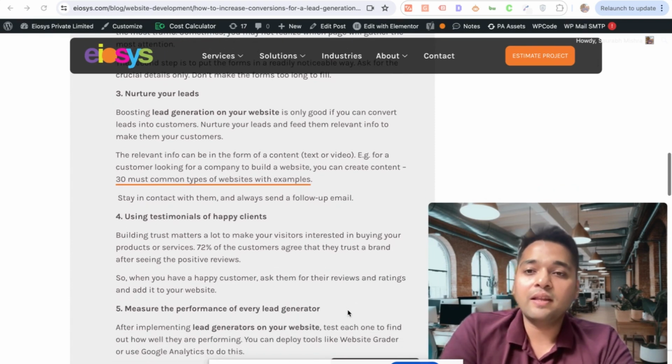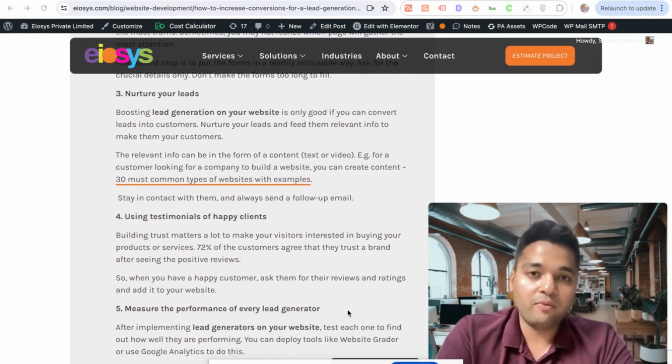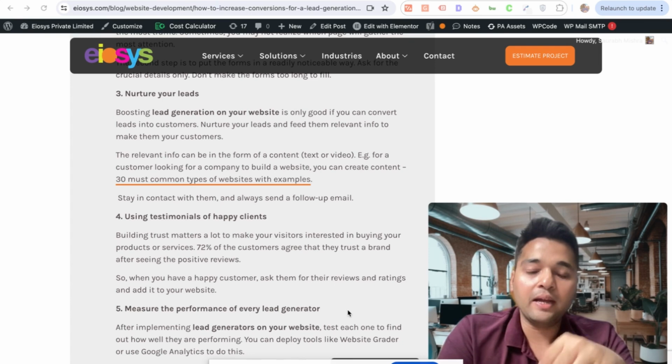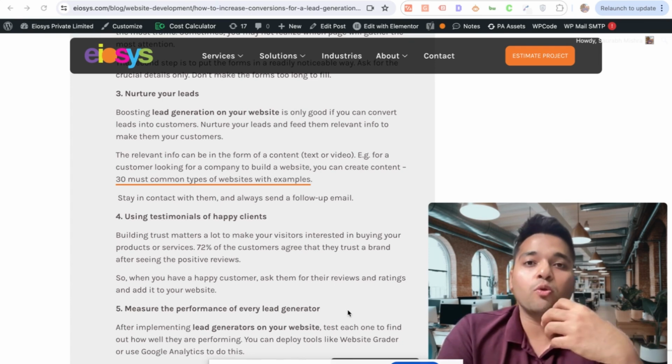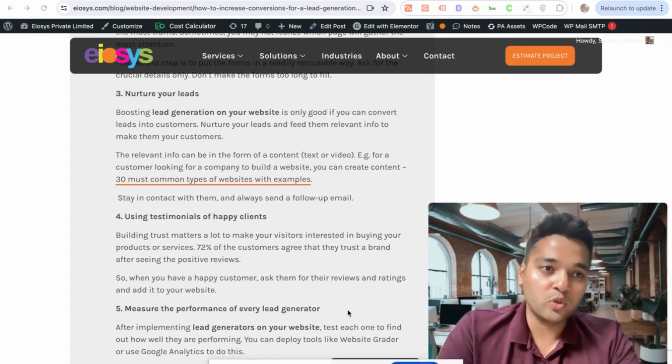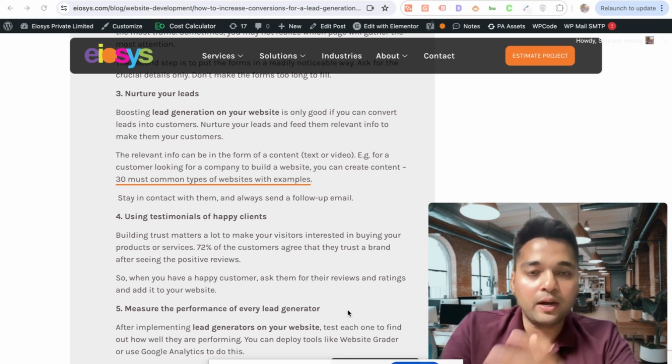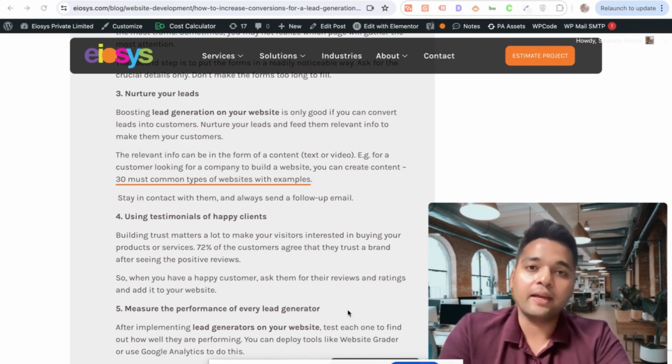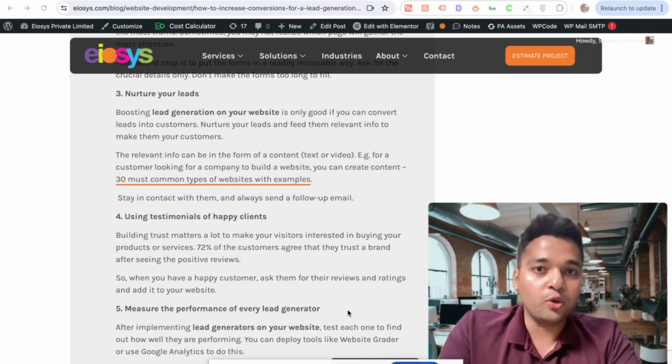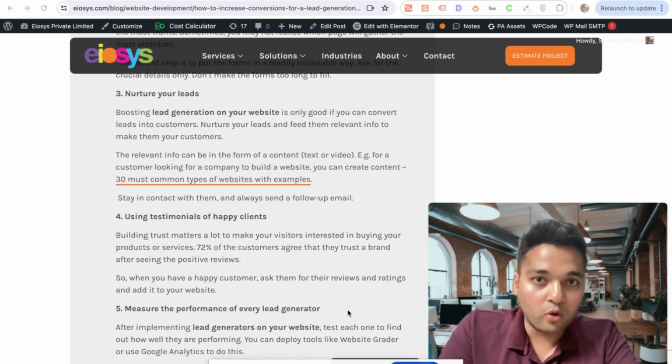Okay. The next point is nurture your lead. See, when a user is coming to your website, give him or her access to other more important content. It can be a video or a PDF or a book, anything, so that he gets more committed to you. He starts trusting you more.